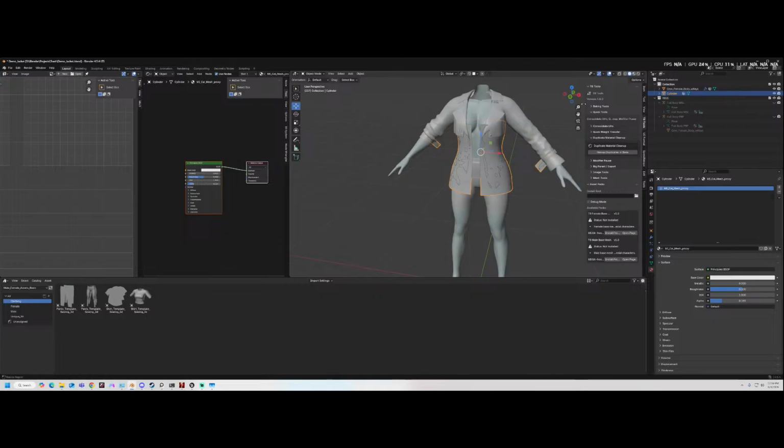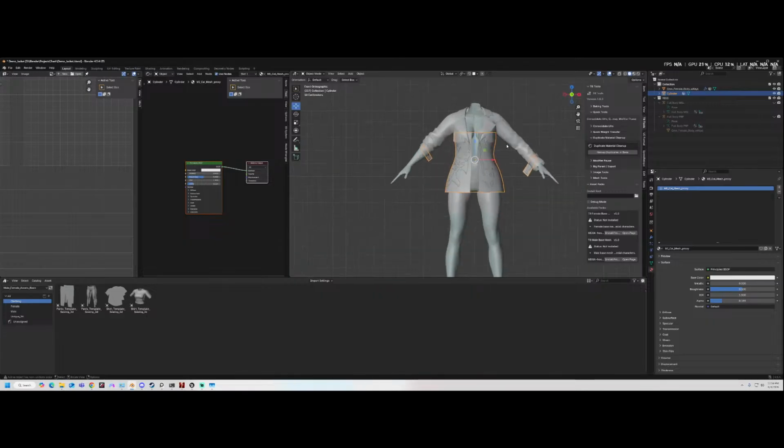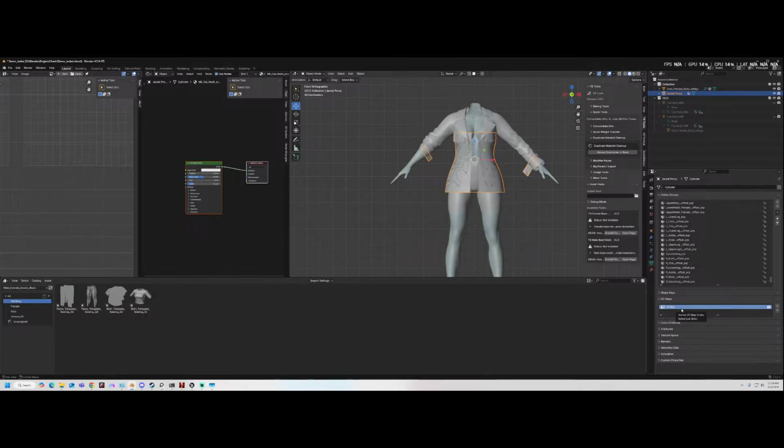So now that I've got this, we need to go ahead and do a new setup. I do not have to join this. I'm just going to call this jacket proxy. I don't have to join this to anything. I've got a UV map here already.